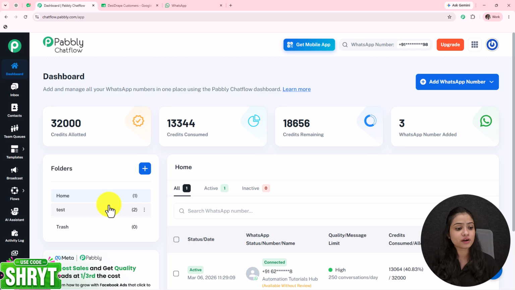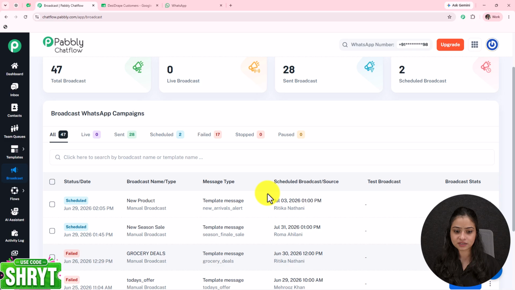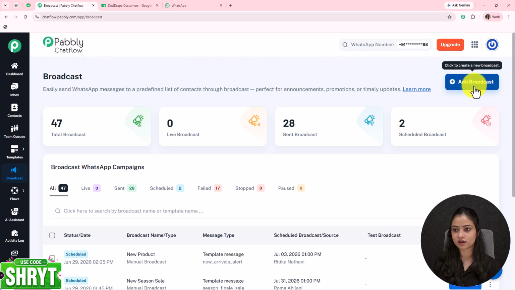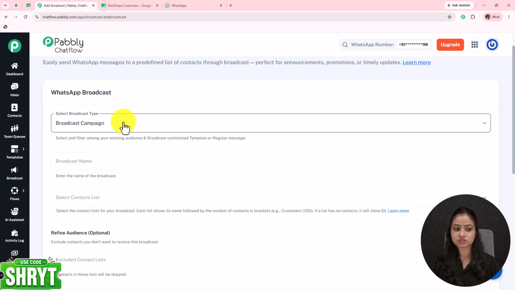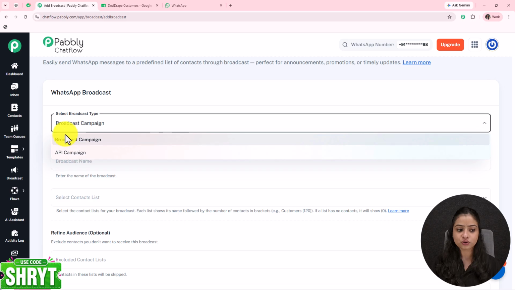Okay, now here I am going to take you towards broadcast. We will be creating and setting up a broadcast for sending the WhatsApp messages to all these customers. So we will go towards broadcast and here I'm going to click on this add broadcast button. Okay, so in order to set up the broadcast campaign, you have to first of all select which type of campaign you are creating. So here I'm going to create a direct broadcast. So we will be selecting broadcast campaign. If you're using API campaign, you can also select that.